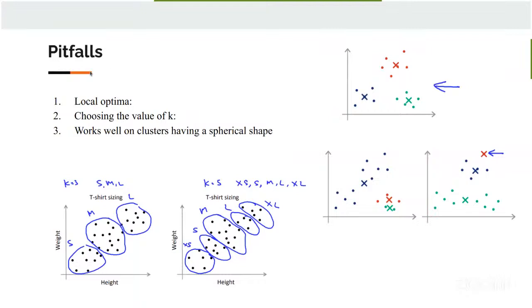So obviously, the first thing is local optima. Local optima meaning this can be one solution, this can be one solution. The initial point where you keep the centroid can change. If you keep it like this, it's perfect, you can have three clusters. If you keep it like this, it's not proper. If you keep it like this also, it's not properly clustered. So where you place the point is an issue.